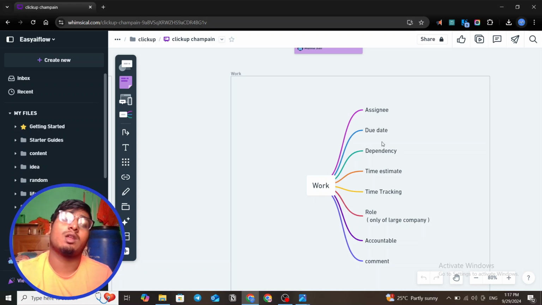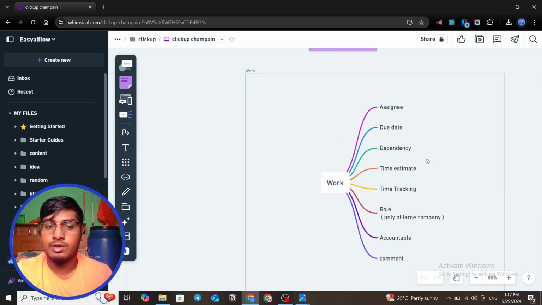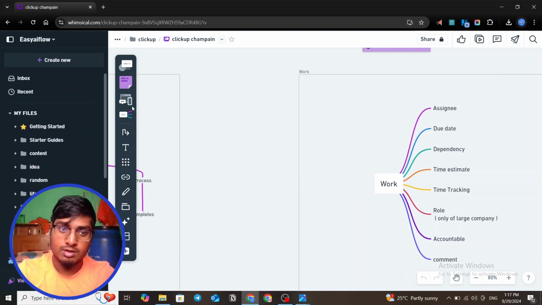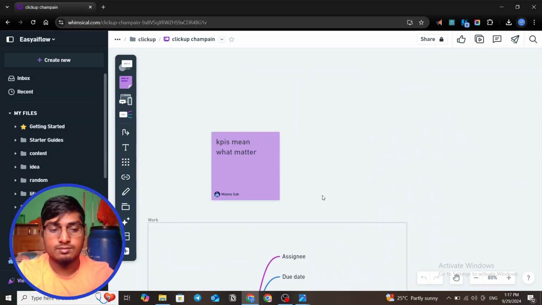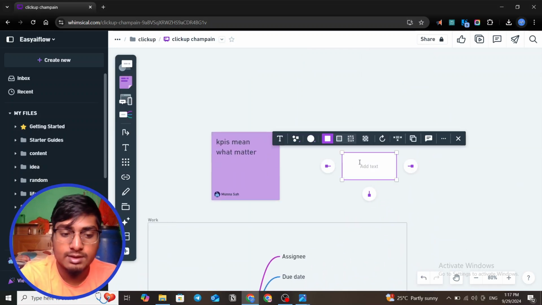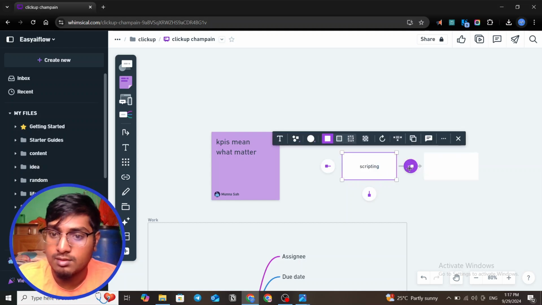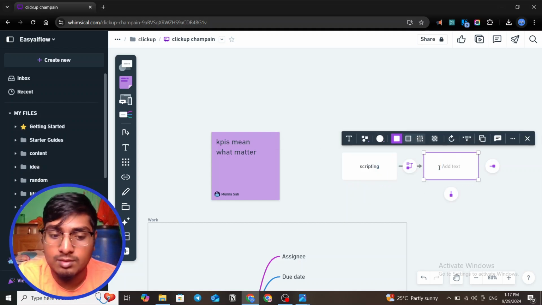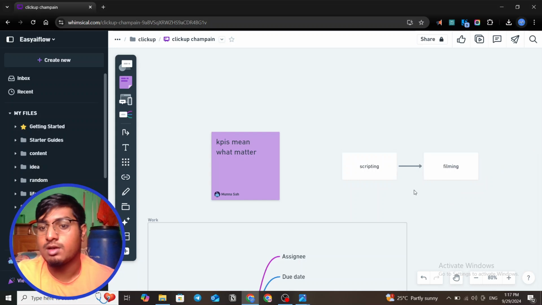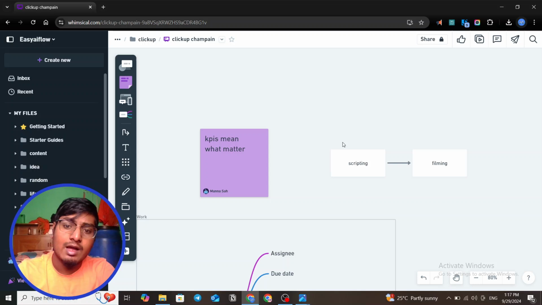And there is dependency. Dependencies mean, let's give an example of video production. What happens first is scripting. When scripting, the storyteller has to write what to do, what to know, the whole story.